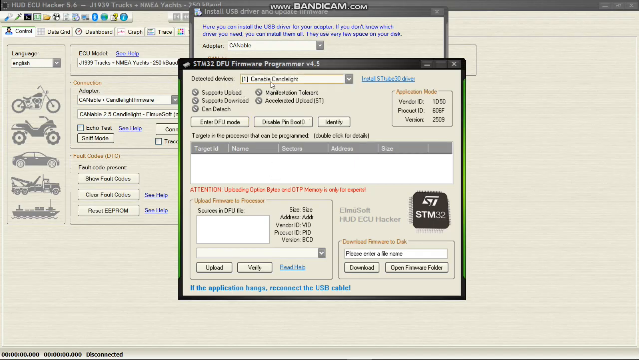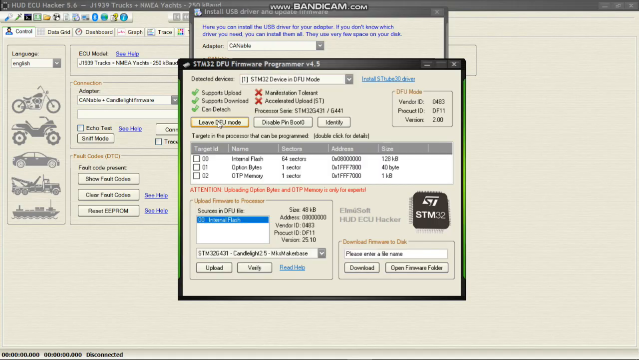Now in here it's already selected. We enter the DFU mode. We select internal flash, only this one. And then here it's already selected Candlelight version 2.5 MakerBase for this chip. Then we just click upload.